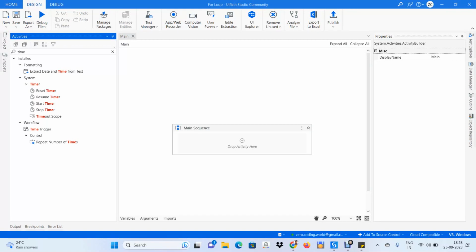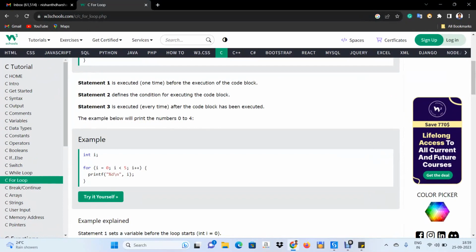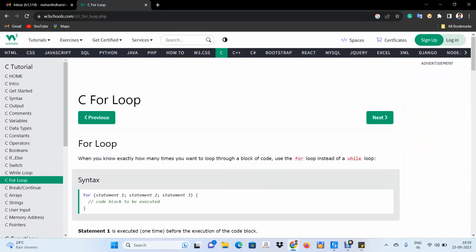Before getting started with the for loop in UiPath, we are going to see how a basic for loop works in other programming languages, so that we get some idea of how it is going to work in UiPath. Let me take you to one of the famous websites, W3Schools. In this, we are going to see how the for loop is structured first.